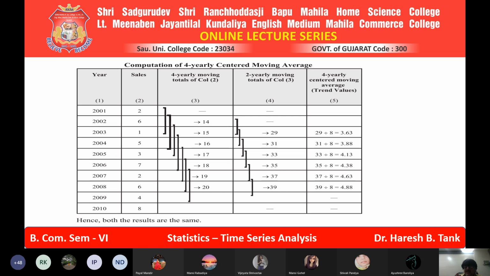Let me explain it in a better way. Let us suppose the example is to get 4 yearly moving average. They haven't used the word centered, but centering is to be done by all means. So always it would be 4 yearly centered moving average. There are no two different entities like 4 yearly moving average and 4 yearly centered moving average. They are the same one. Whether they have asked it or not, you have to center it for sure.